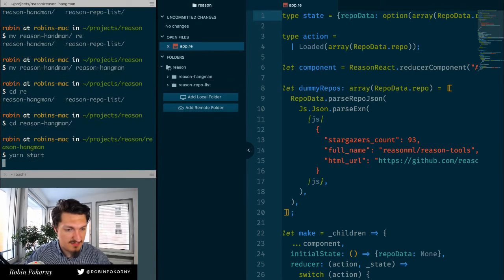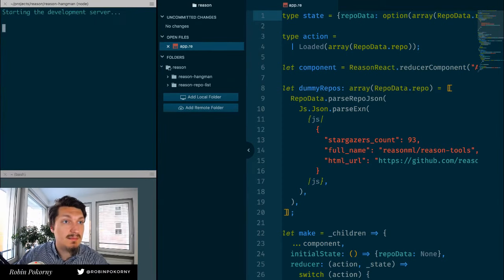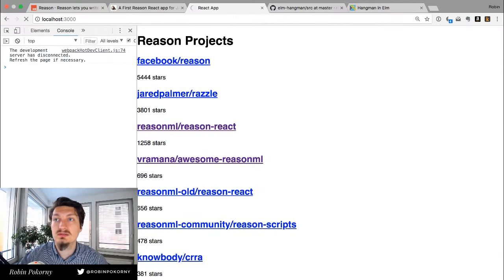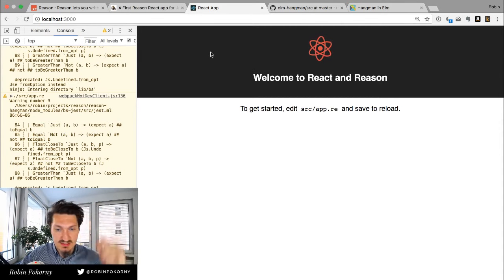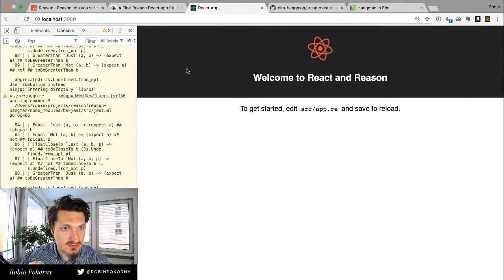And I believe it will open that page. Oh yeah, it did open. Oh, it reuses that old one. That's cool. That's great. I like that.